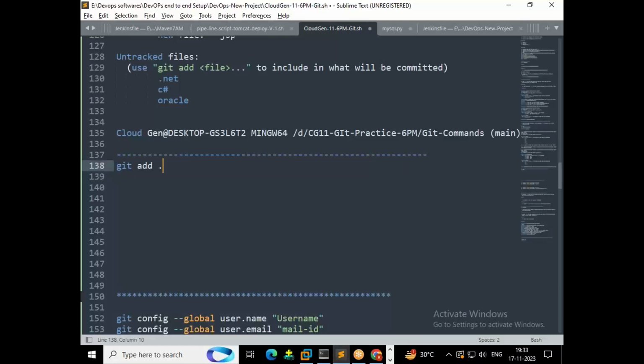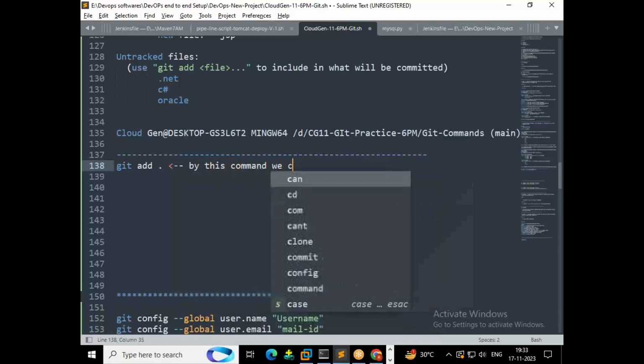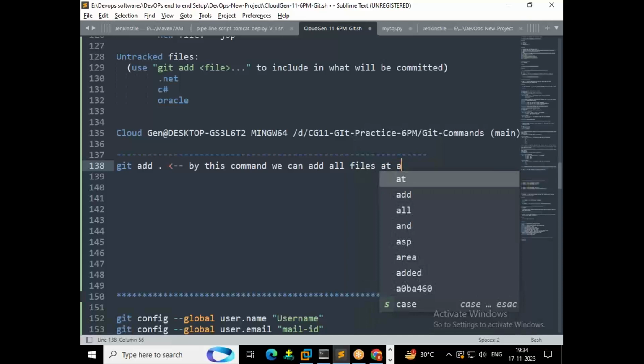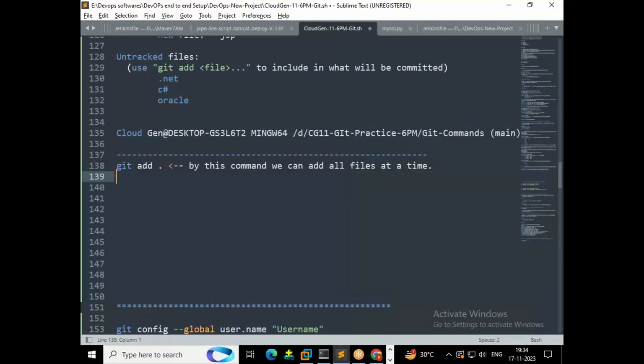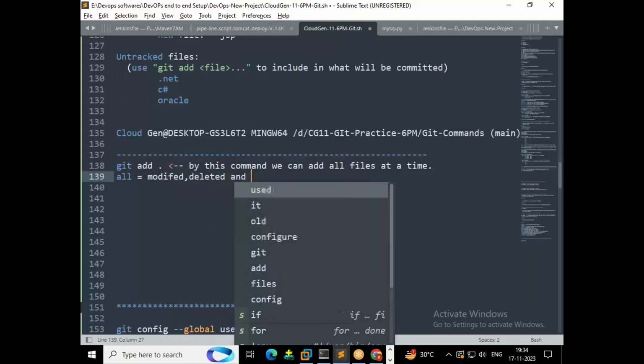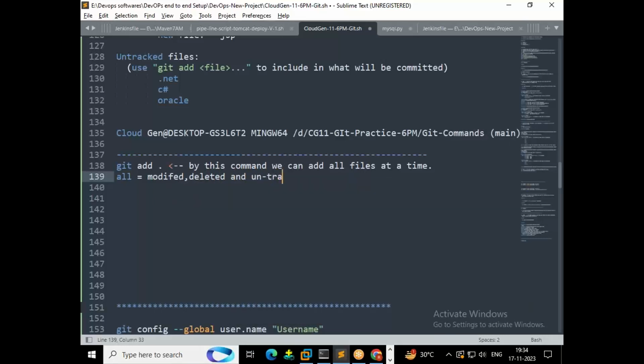Yes, by this command we can add all files at a time. Whatever files we have in the working directory, we can add at a time. Yes, all means modified files, deleted, and untracked files.